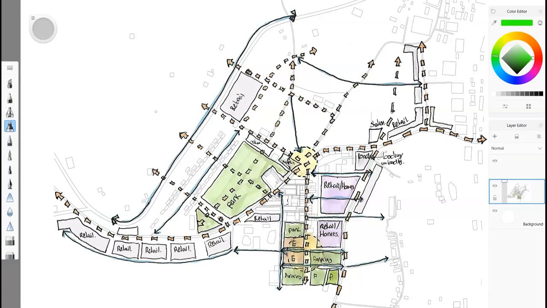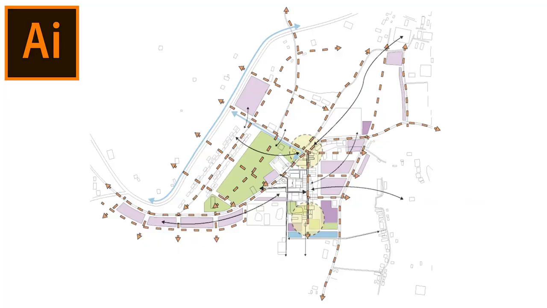Welcome back everyone, I'm the Architecture Insider and in today's video I'm going to teach you how to create this diagram, how to get ideas to create such a diagram, and how to create this diagram in Illustrator.